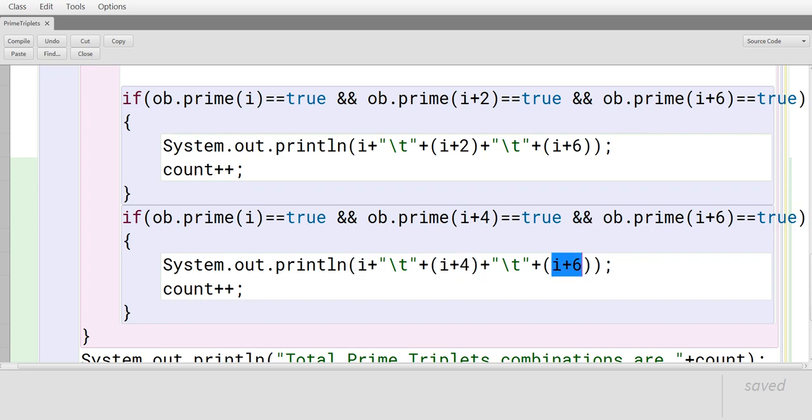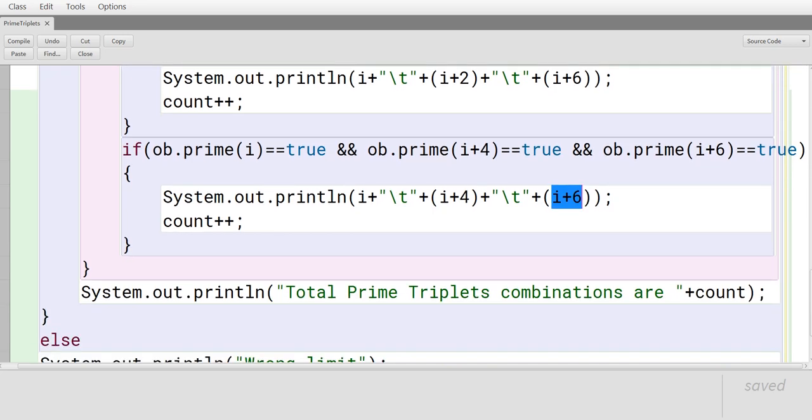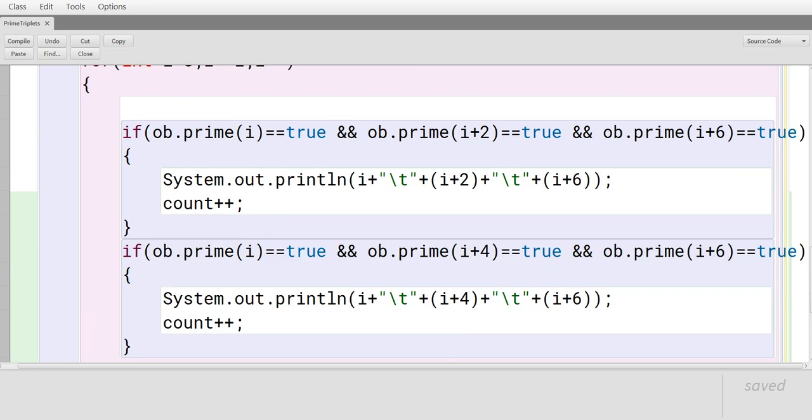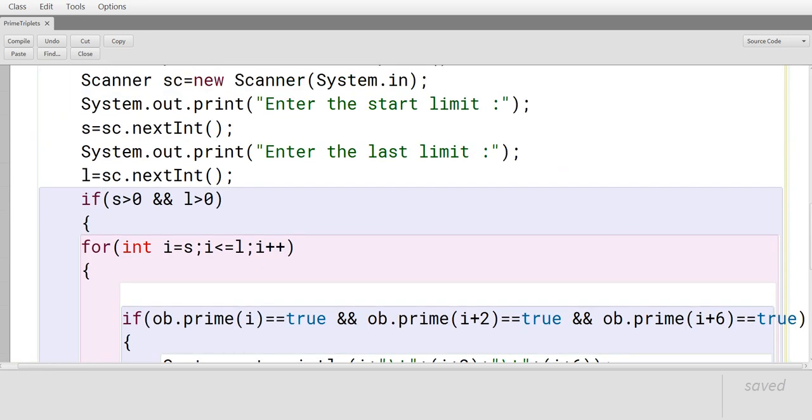So all these three values will be printed on the screen, and also the count variable will increase its value. And finally, after the loop is executed from s to l, it prints the final count. So total prime triplet combinations will be displayed on the screen. So this is all about the program. So we are going to see the execution. We are going to compile this program.